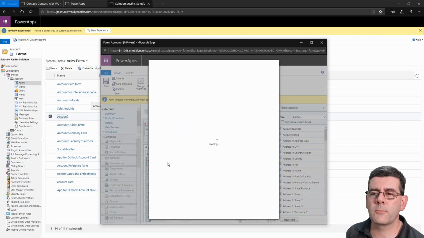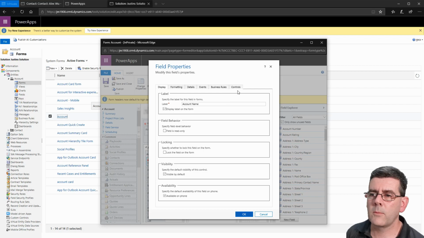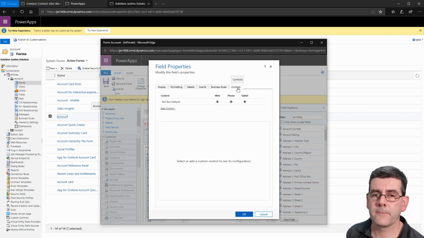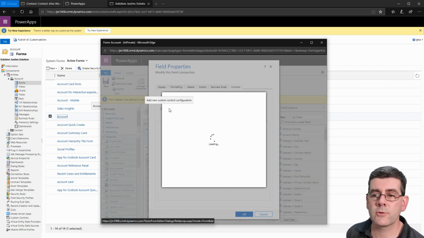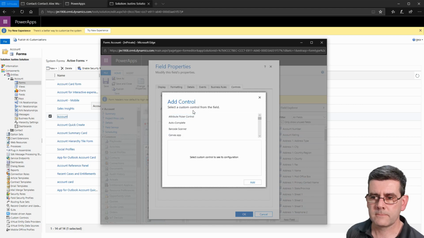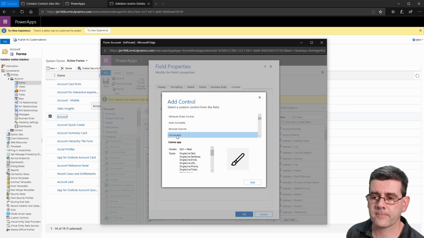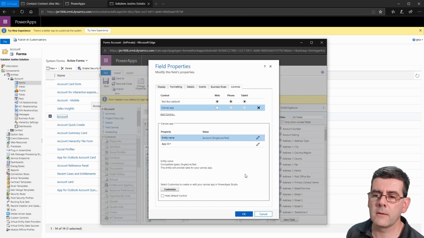So if we go into the properties for this field, then we can go across to controls and we add a control from here. One of the control types, as you can see, is a Canvas app. So we click on add, and once we do that, first of all, we choose that we want the Canvas app in the web experience.